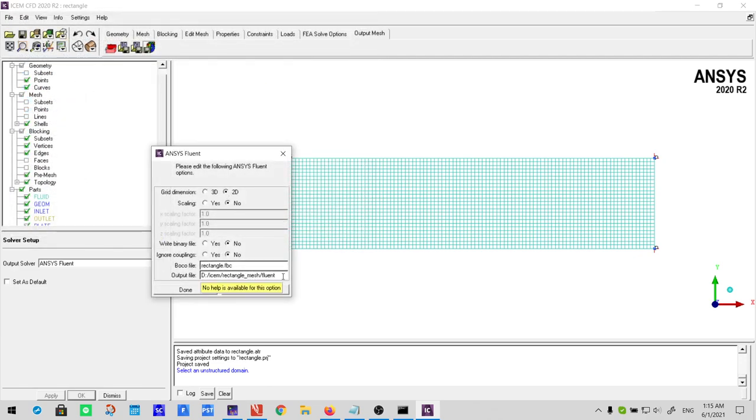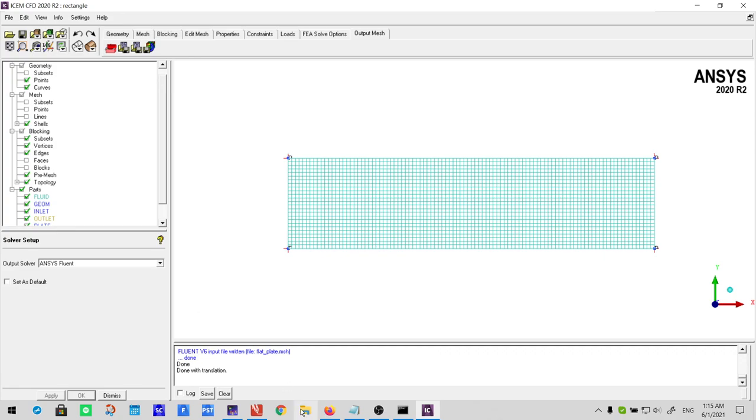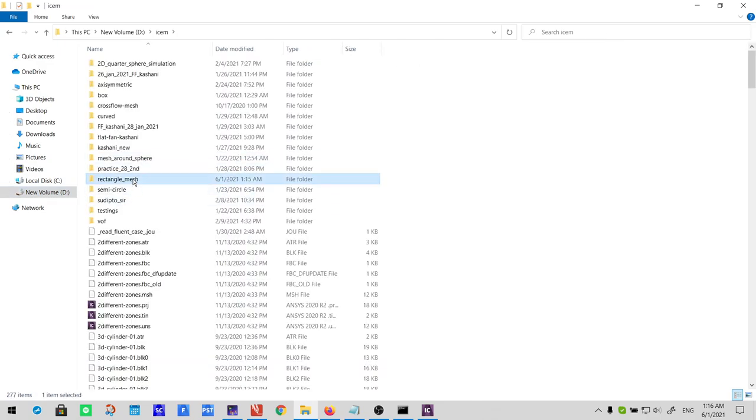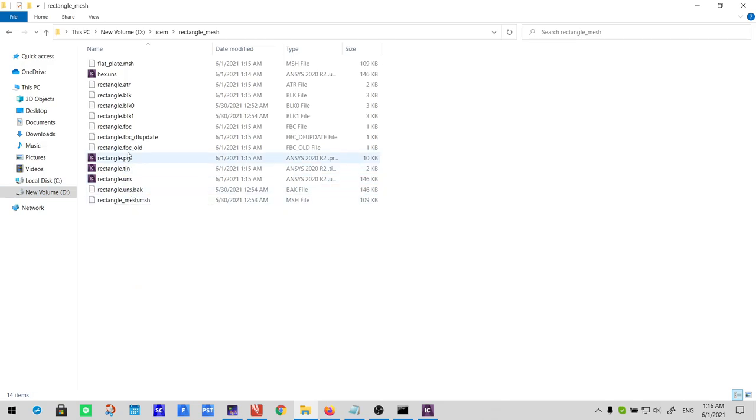This is a 2D mesh, and I'm going to rename this mesh as rectangle, or maybe flat plate, and done. Okay, let's go into the folder and check if the mesh has really been generated. Click over this ICEM folder, and I'm gonna enter this rectangle, and now I see there's a flatplate.mesh file, and it is having some 108 kilobytes. So of course that has been generated successfully.